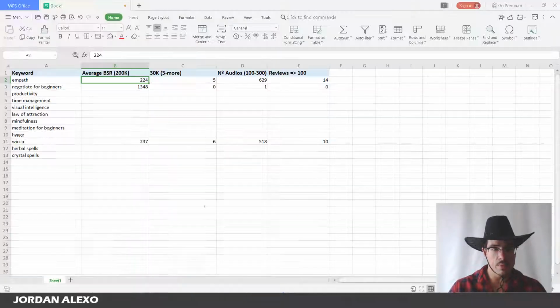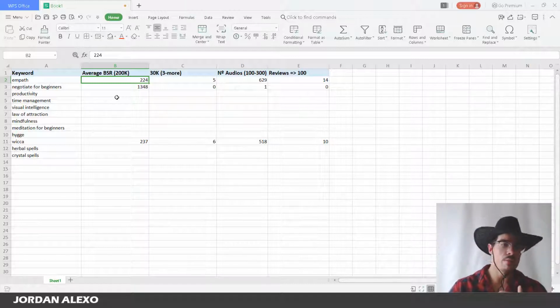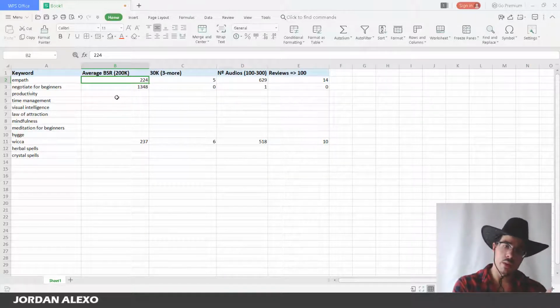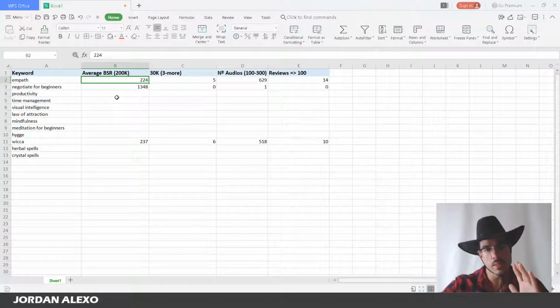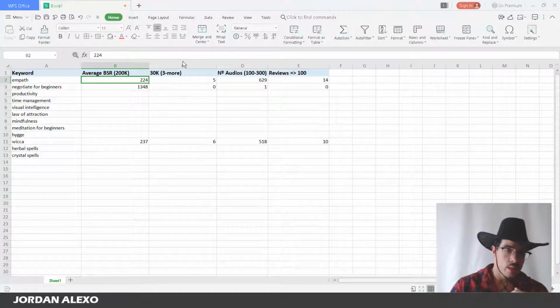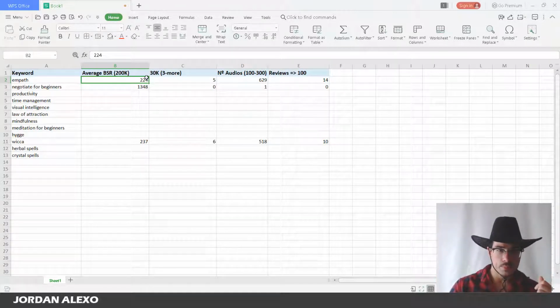And you want to have about a 200 average BSR. If you have lower, the better. If you have a bit above 300, still pretty decent. 400, not that good. And even above, even worse.